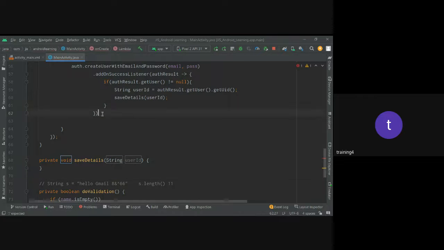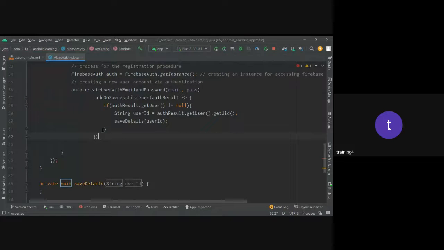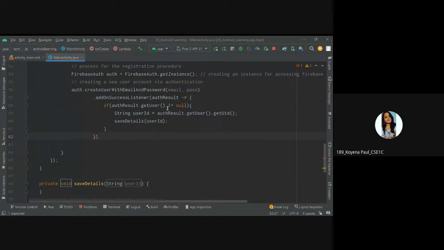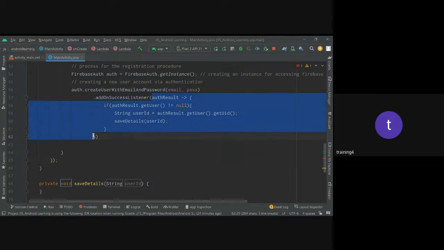So a method will be created. Now get back. The add-on success listener is doing this: it checks whether this process is successful or not. If successful, then what will be done? That particular process we are doing right over here. And what about the lambda expression? The arrow indicates the lambda expression. Add-on success listener will need us to define that method. So through the lambda expression method format, we are defining the method.